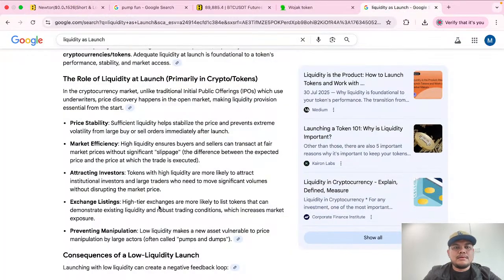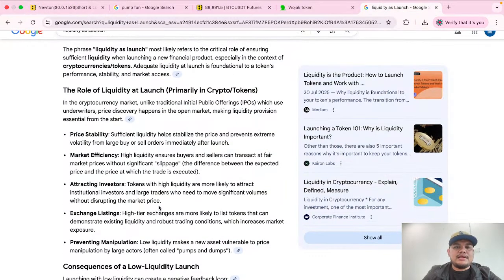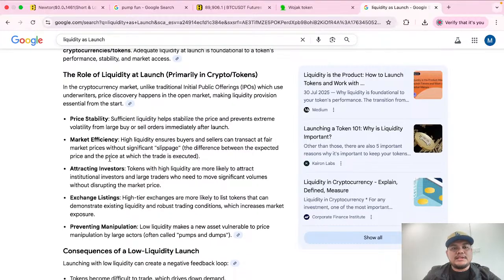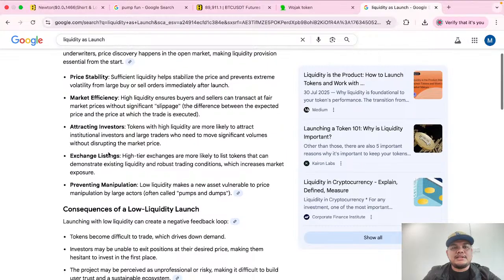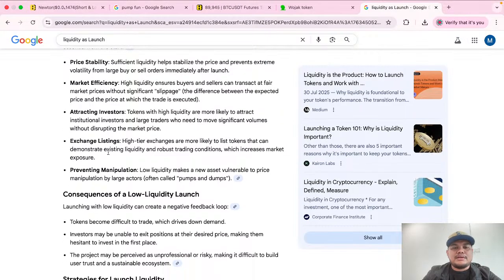So the role of liquidity at launch in crypto, unlike a traditional IPO, okay, basically the pre-coin listing, which uses underwriters, price discovery happens in the open markets, making liquidity provision essential from the start. Okay, so they need to do this kind of price stability, blah blah blah, so that they can actually list it steadily inside the exchange.